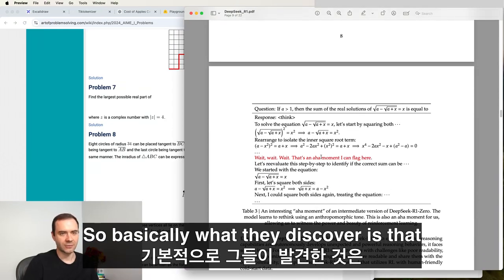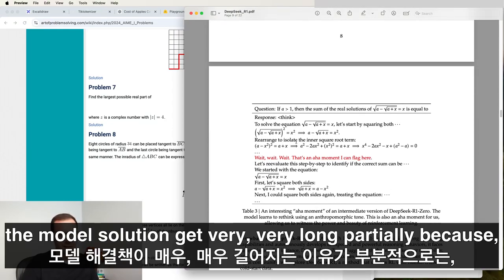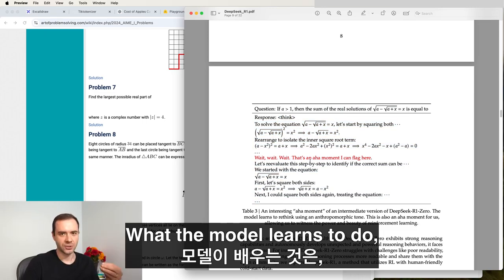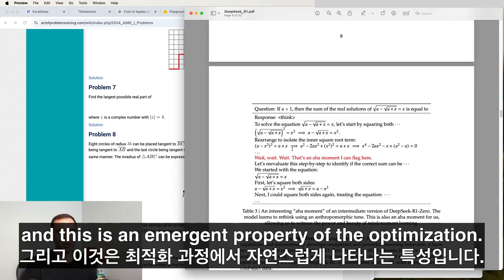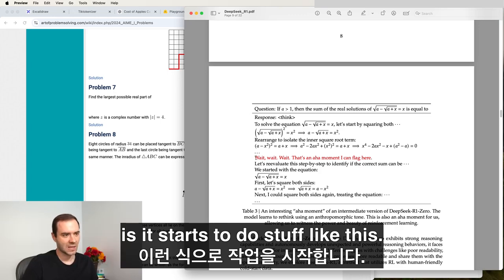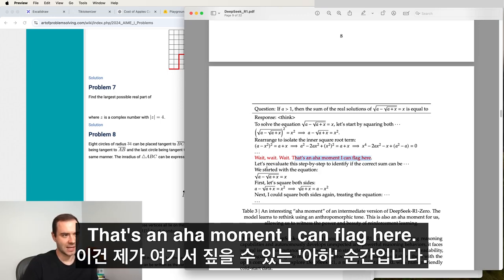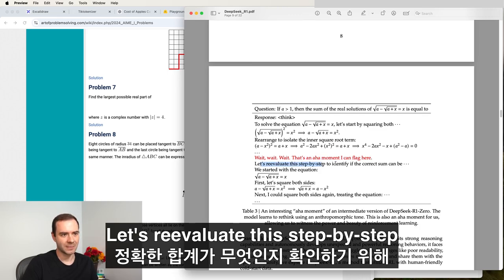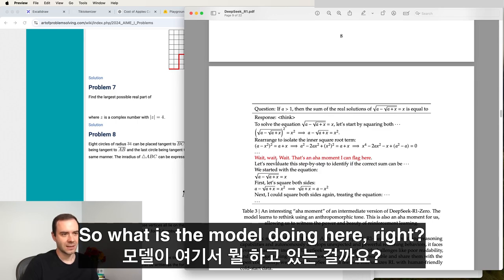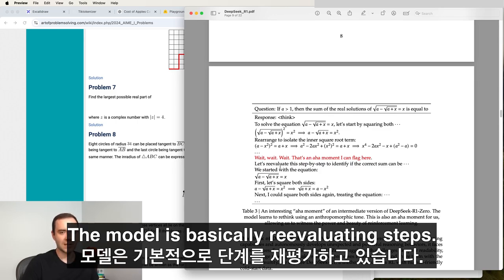So basically what they discover is that the model's solutions get very, very long, partially because, here's a question, and here's the answer from the model. What the model learns to do, and this is an emergent property of the optimization, it just discovers that this is good for problem solving, is it starts to do stuff like this. "Wait, that's not how... moment I can flag here. Let's reevaluate this step by step to identify if the correct sum can be..." So what is the model doing here? The model is basically reevaluating steps.